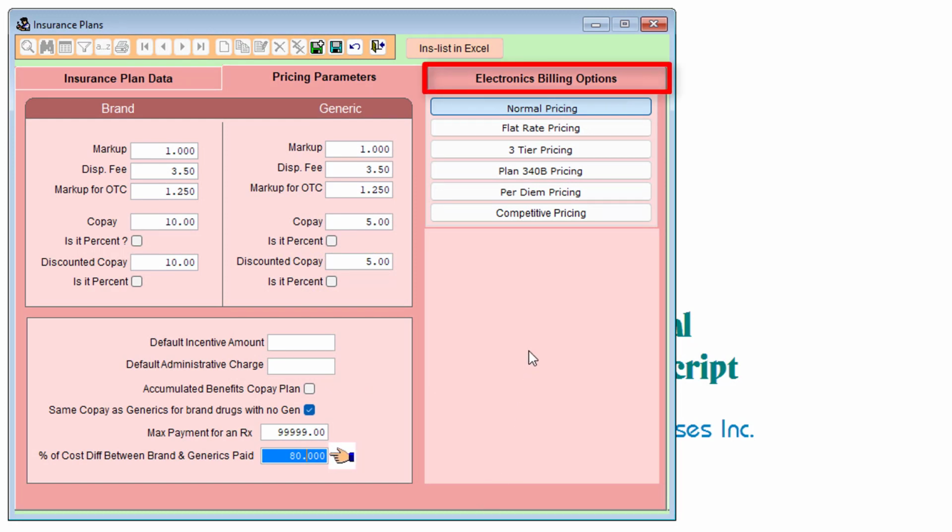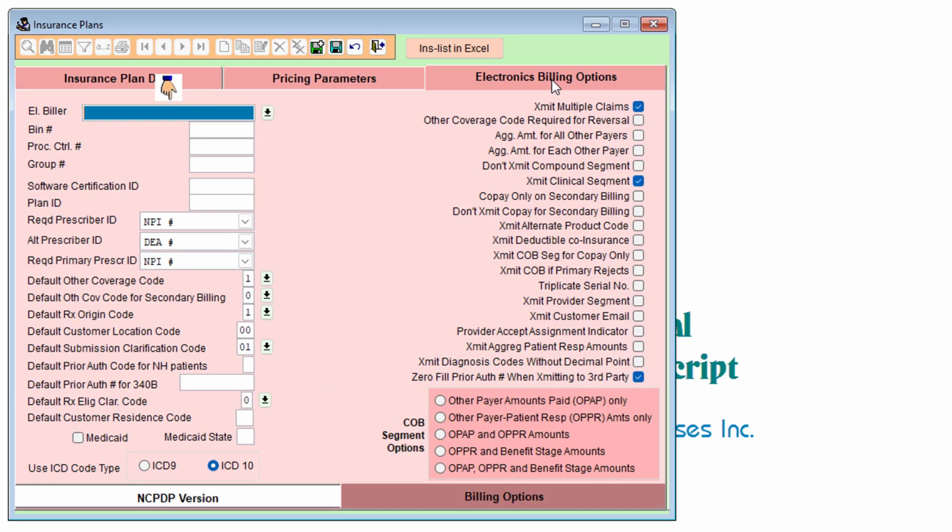Next is the Electronic Billing Options. Click on the Electronic Billing Options tab to open it and enter the data. The information contained here determines to whom the claims are sent for financial processing, as well as the format in which they are sent. Successful processing requires that all items be entered as completely and accurately as possible. You can get the information from the insurance carrier.